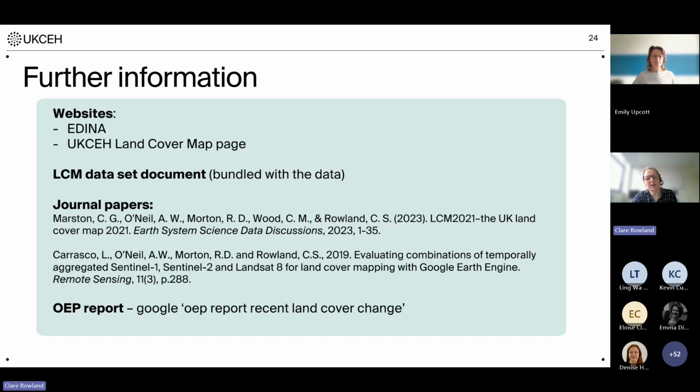And just finally, if you're interested in further information, there's information on EDINA and the UKCEH Land Cover Map webpage. We also bundle a documentation set when you download the data. We've got a couple of journal papers as well that outline the data set and some of the methods that go behind that. And there's also a report that we did for the Office for Environmental Protection on recent land cover change that also has some information on land cover change specifically that might be kind of useful for people if you're interested in what you can do with land cover maps for land cover change.